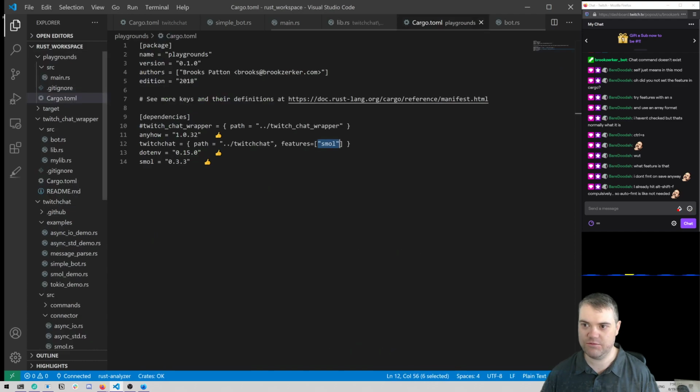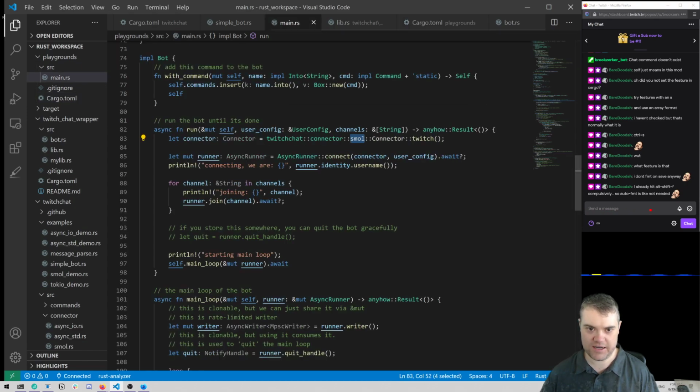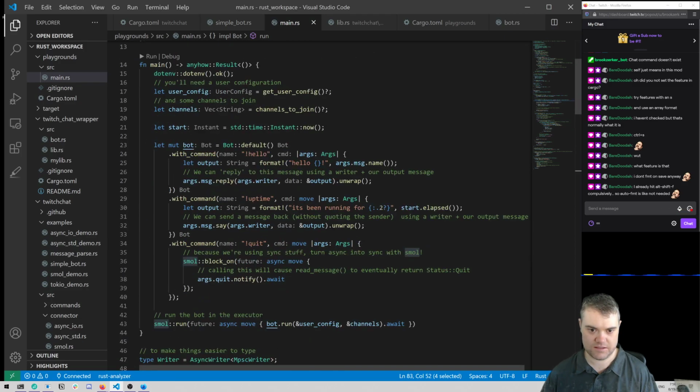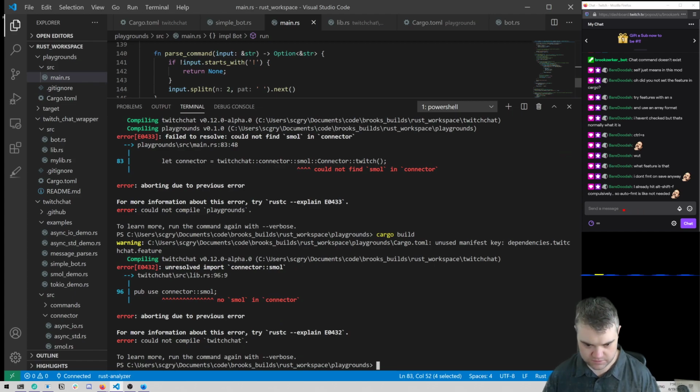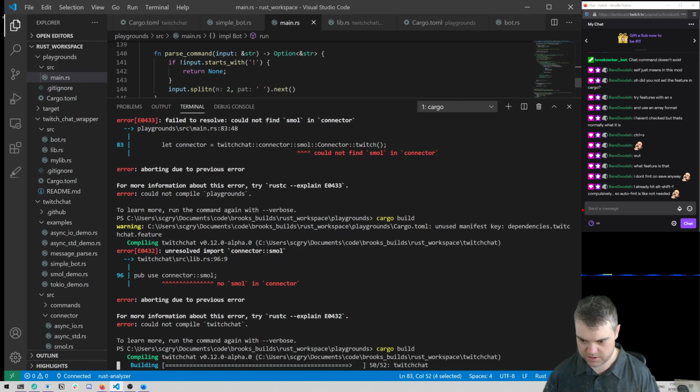We've got it running now. If I want to now set, what do I have in here? In main.rs, we have all of it running. Okay, so let's run it. Does it build?